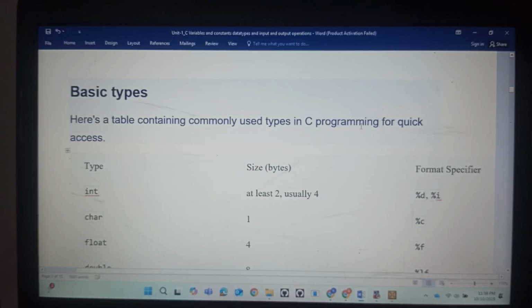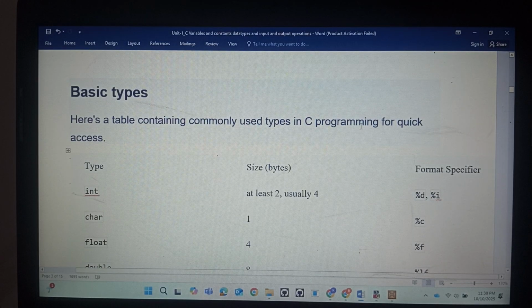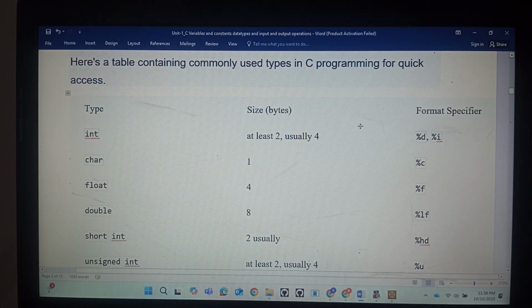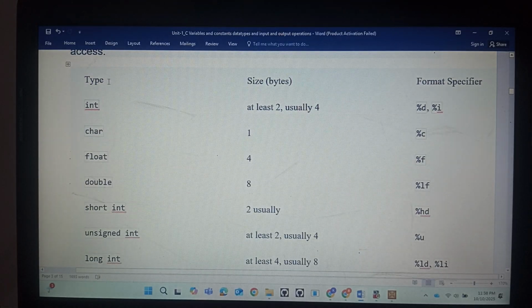Now, in the C programming language, these are the basic types. If you see here, we have three columns. One is the type, the second is the size, meaning the memory it is going to occupy, and then the format specifier. I will take an example of what the format specifier is. When you use scanf and printf, you will see the purpose of the format specifier.